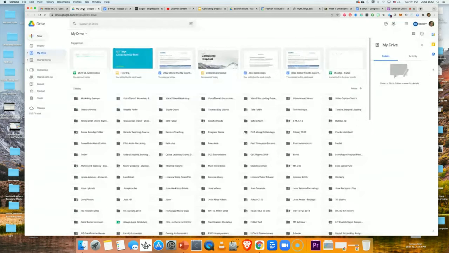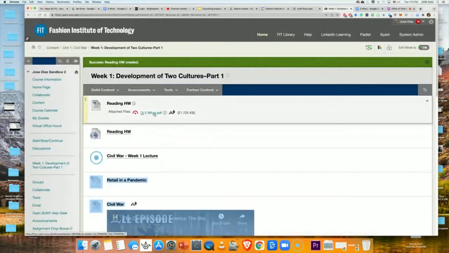Let me show you this. If you go back to your Google Drive, and not many people know this, it's a nice trick to know. Not many faculty know this. Remember that document we just uploaded to Blackboard, the 5 whys PDF? I'm going to upload it to my Google Drive, and I'm going to show you how you can convert it so that you can edit the document in Google Drive.